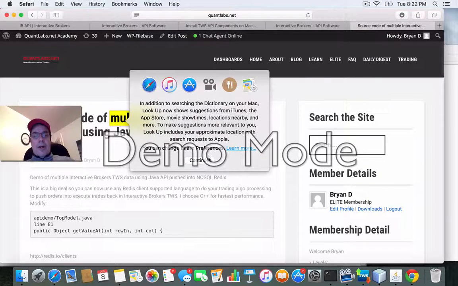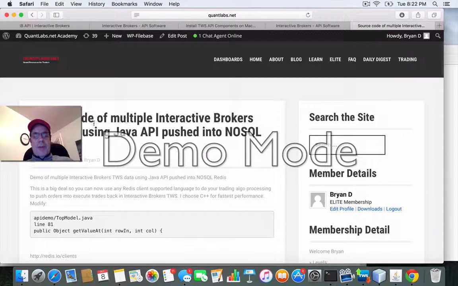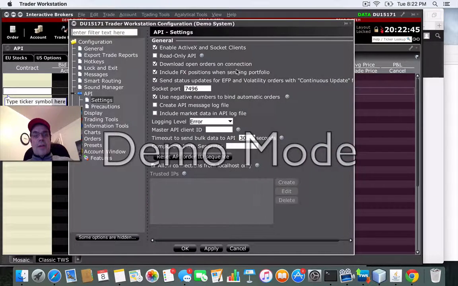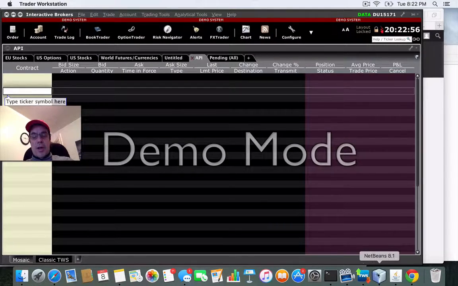We've got our Interactive Brokers TWS. We get our market data for multiple assets using the Java API and that test client that I've shown, and then we're going to push that data into NoSQL. So we've got our TWS running on Mac. Make sure you've got the classic running. Don't forget to configure Enable ActiveX socket clients, and just for kicks, make sure you do not have that checked read only. Just precautionary, I always do.